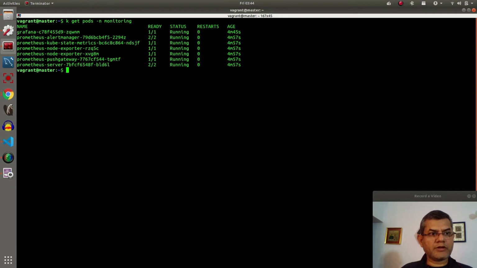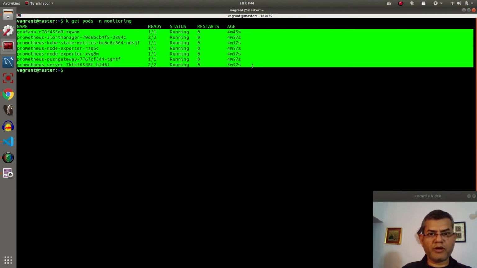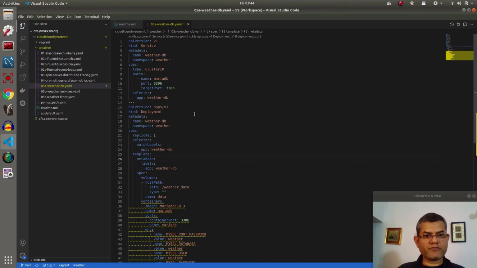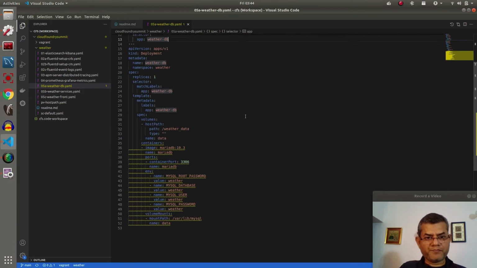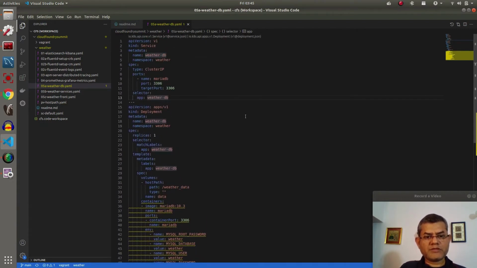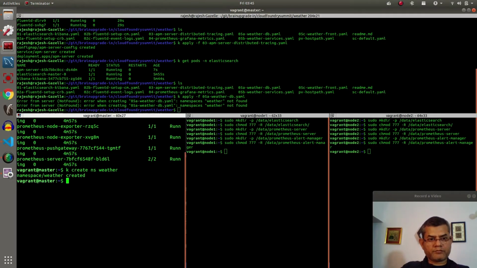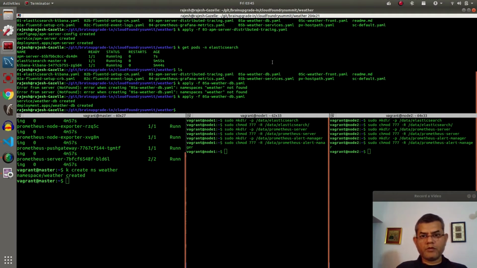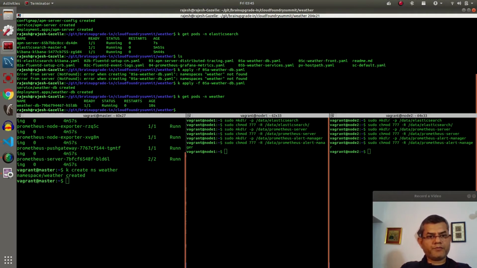Now Prometheus and Grafana both are deployed. So now this is the right time to deploy our microservices. The first microservice that we'll be deploying is the database. So here is the quick view. It's a simple MariaDB based microservice. Okay, the database microservice is now deployed. Let us check if it is up. Okay, that's running. Let us deploy the next one.